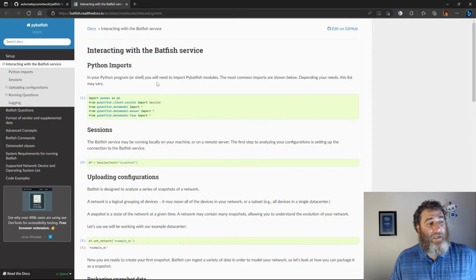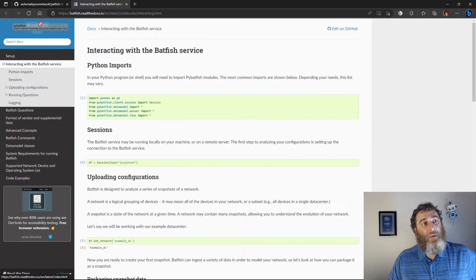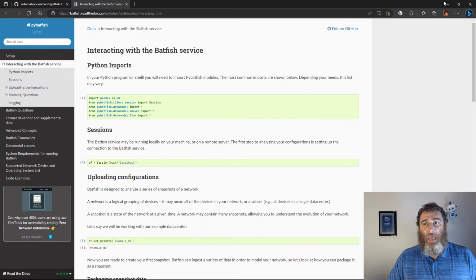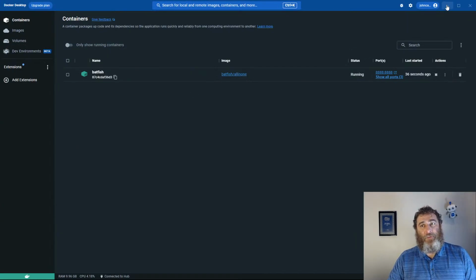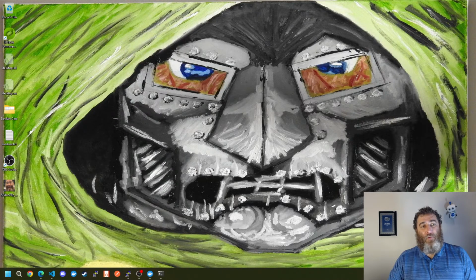Now what you're looking at here is the Batfish documentation for pyBatfish. So this is what we're going to do. We're going to import some stuff, set up a session, and then ask it some questions. But we're not quite there yet. We need to get the configuration first. But I wanted to get Batfish up and running.